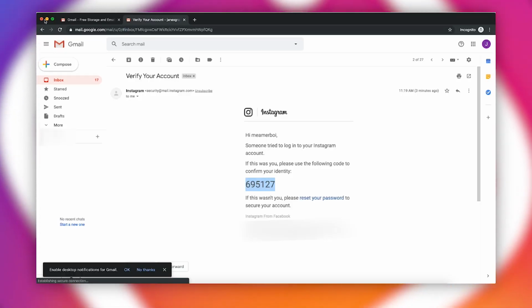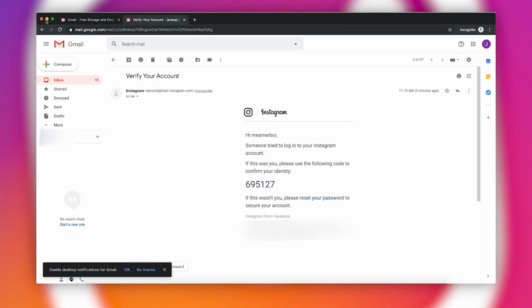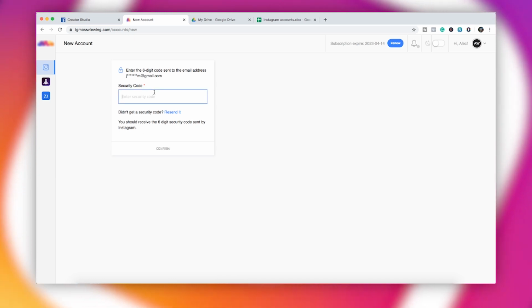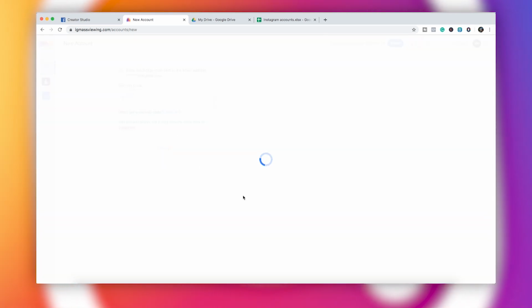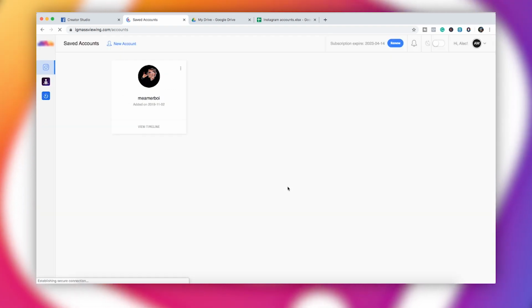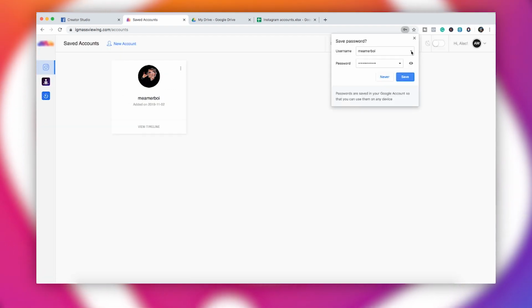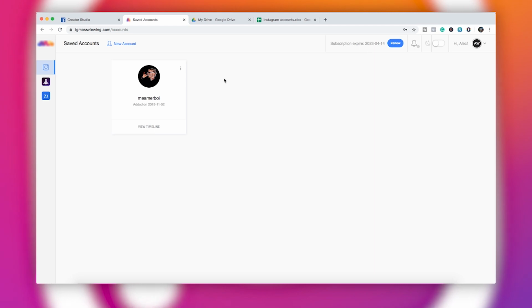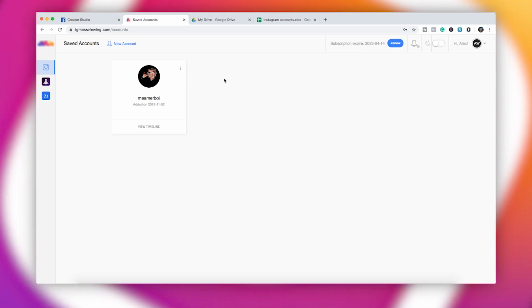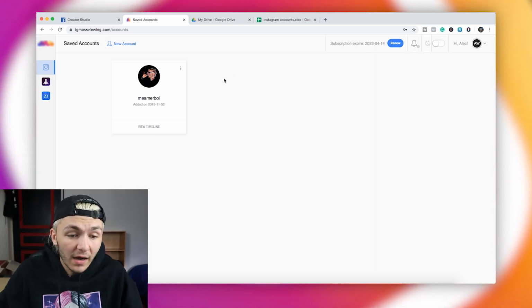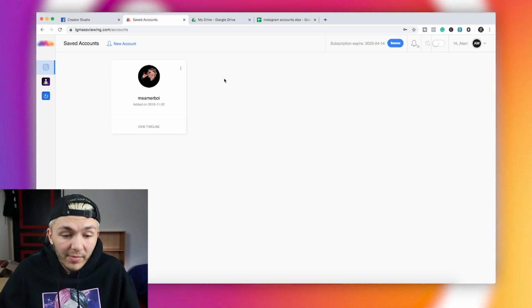But even though I'm not using a proxy, I haven't encountered any issues so far. So once you've logged in with that account, you then have to give your 6-digit code that you get sent to your email or your phone to Hypervote. This is so they can get past the 2-factor authentication and then start performing actions from your account. So now we can see here that our account has been added to the Hypervote tool.